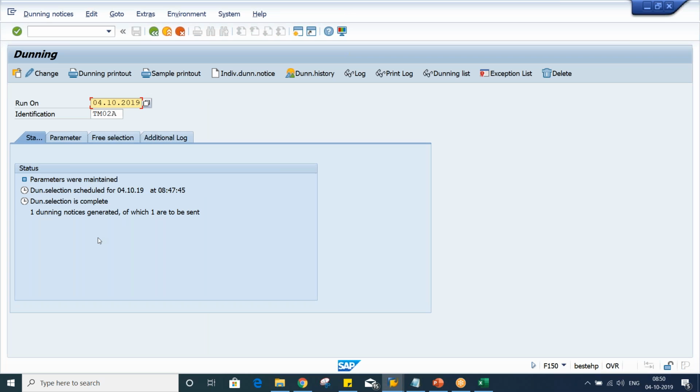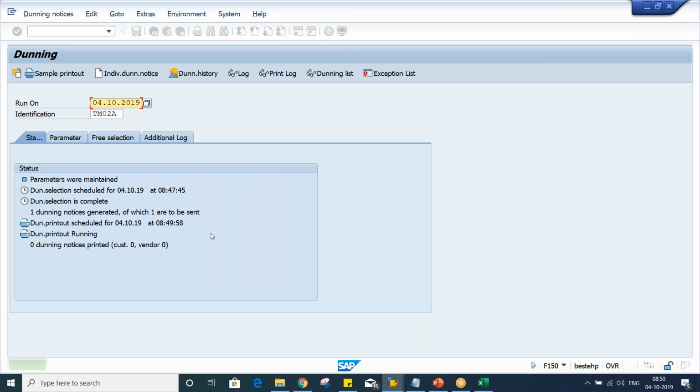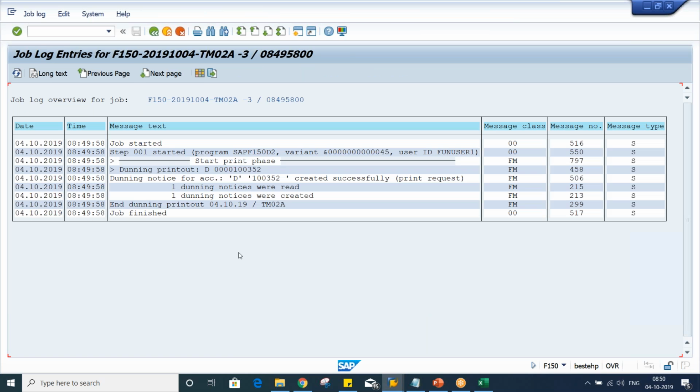Okay, so what we have to do now, we are going to run the printout. Click on print. Press enter. Now click on print log. Okay. So job finished. Okay.